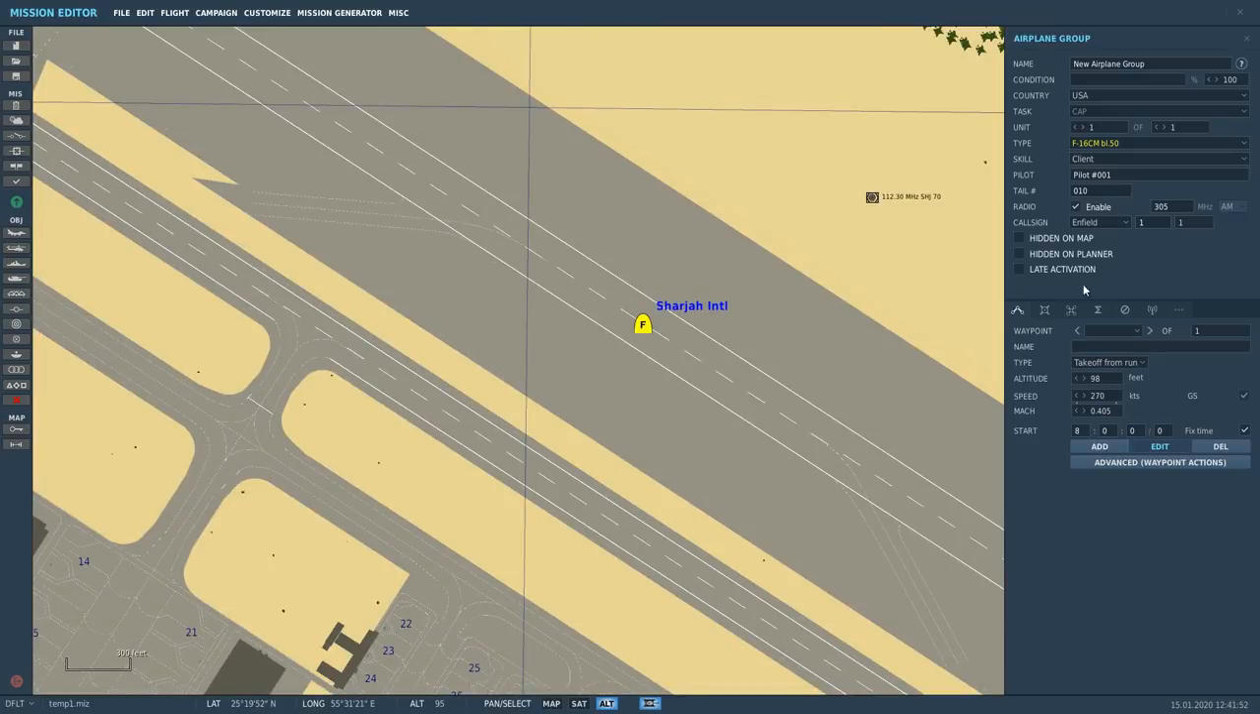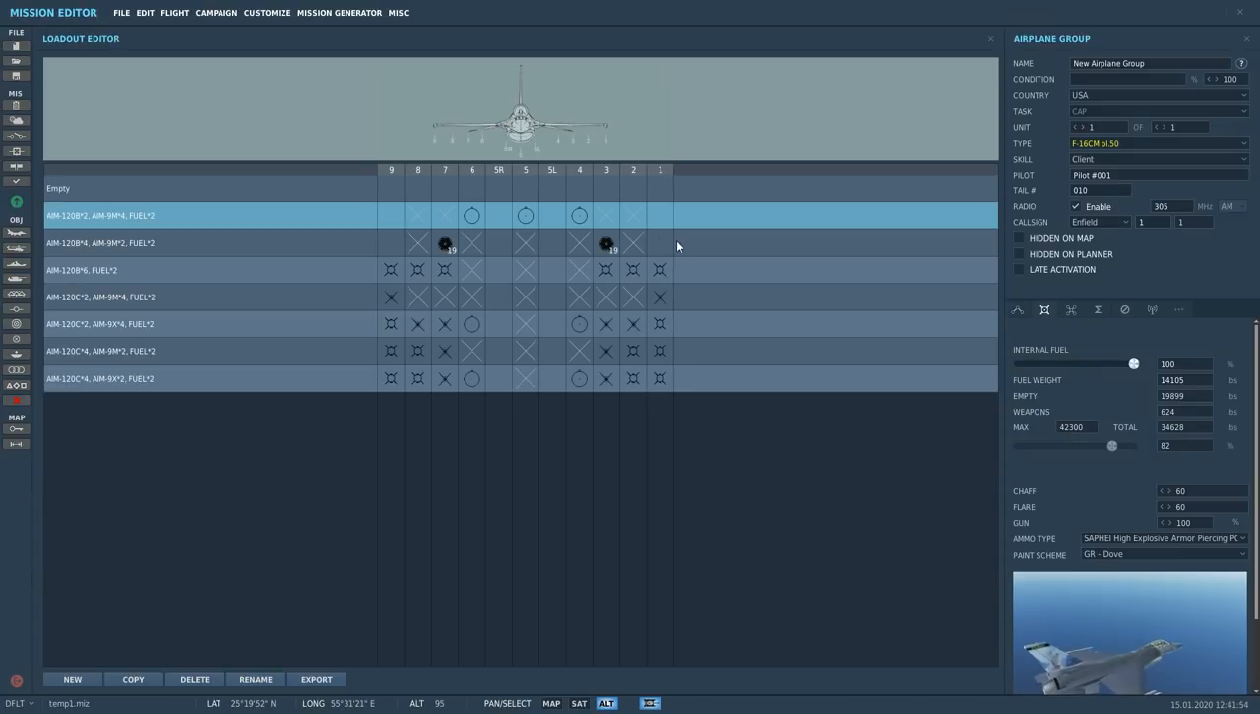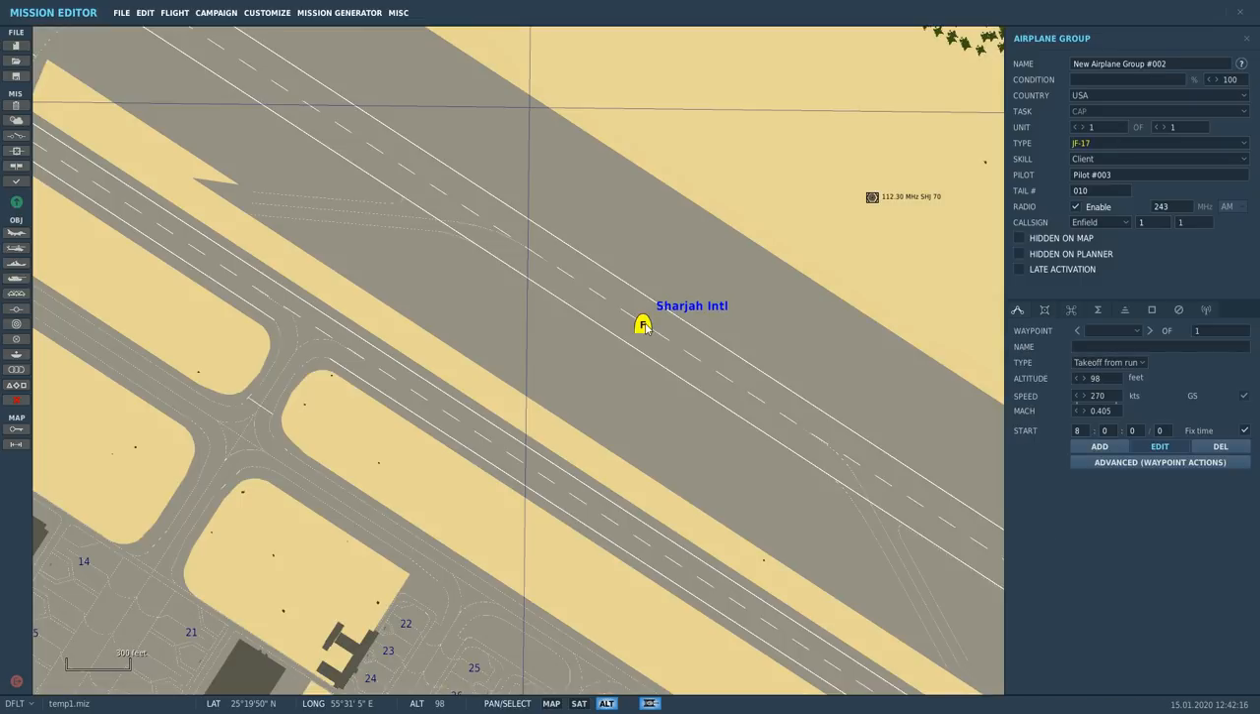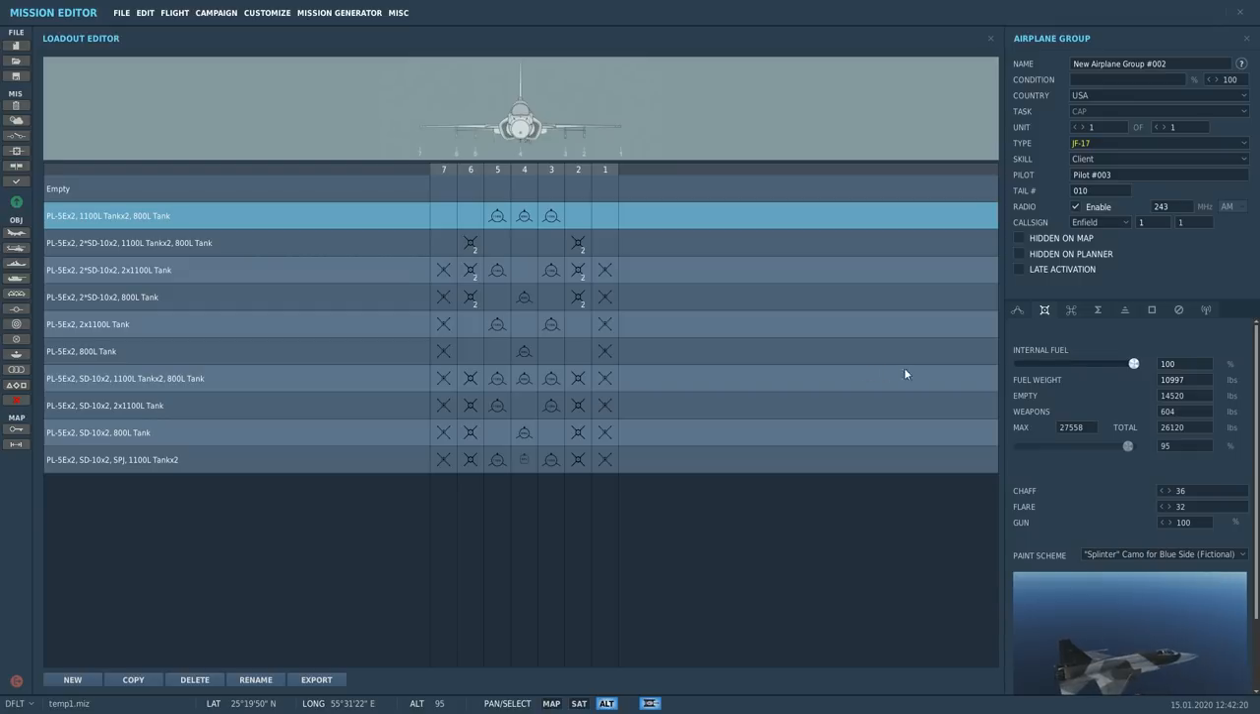One is a F-16C with full fuel and full bags, giving us a total of 14,105 pounds of fuel. Gun ammo is in there, otherwise no stores. We can actually remove the pylons. Looks like they've already been removed. Let me just double check. And then we've got the JF-17, if I can find him. He's got 100% internal. He's got three bags, no other external stores, with gun ammo.